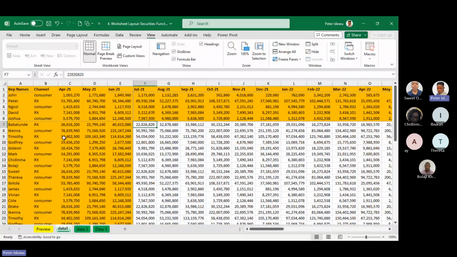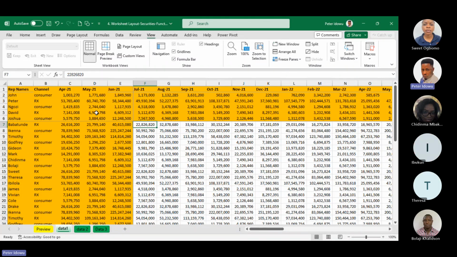I mean the ones at the top. This is what I was trying to explain. Chidima, do you get it? Yes, I do. Now I get it, yes. You get it? Okay. So this is basically how to freeze pane. If you don't know that already, this is how to freeze pane.